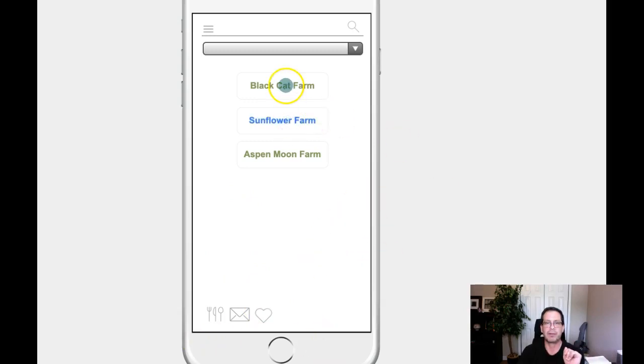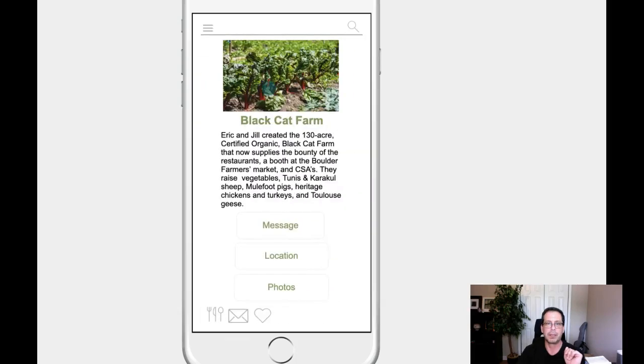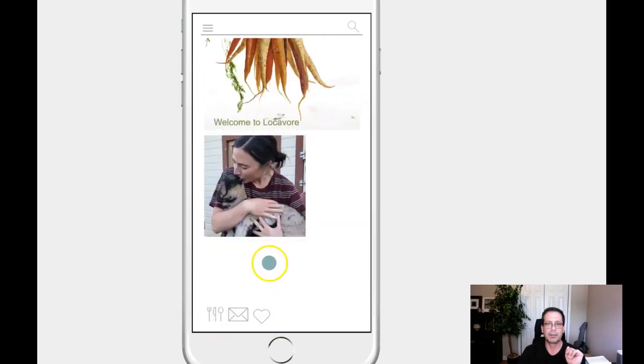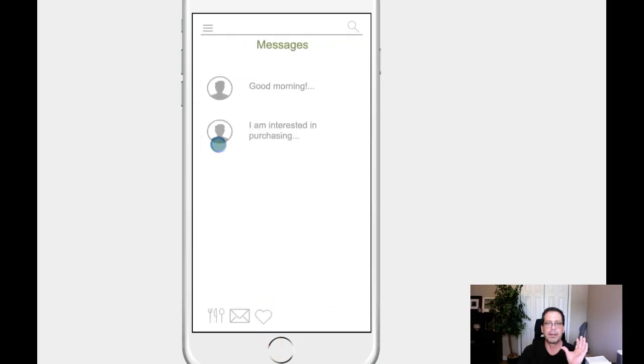Then we have Black Cat Farm. Information for Black Cat, message. Okay, and then we have a couple other areas, I think, where message works in some screens, but not all. Now this, I'm not real sure. This takes us back to this, seems to be this kind of login page. I think that's what that was. And okay, then message works on that screen.